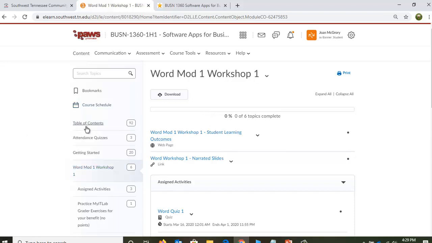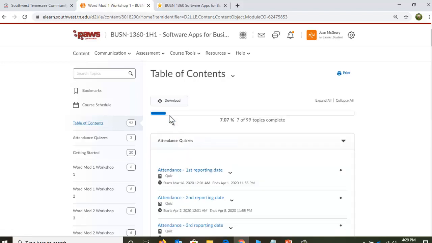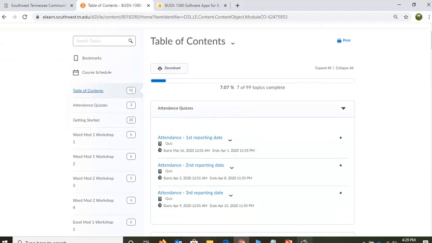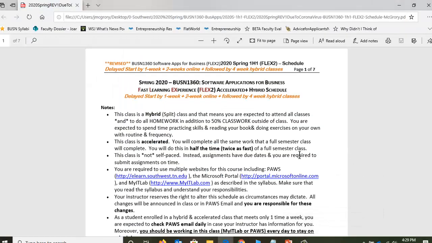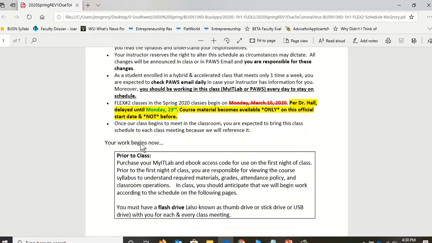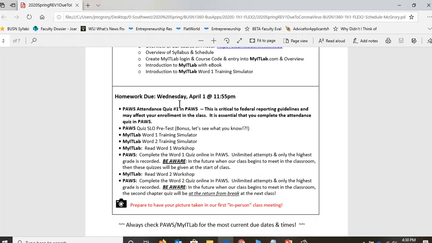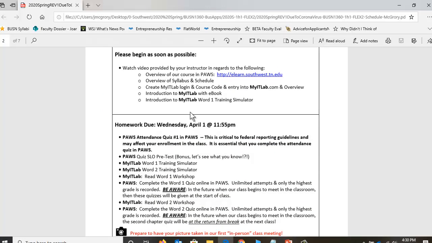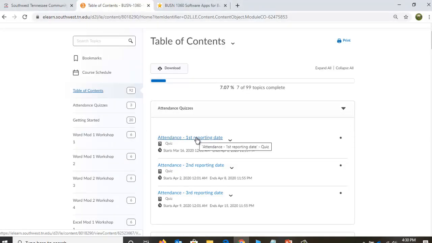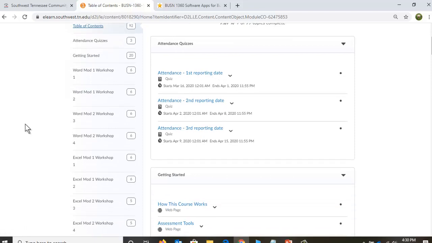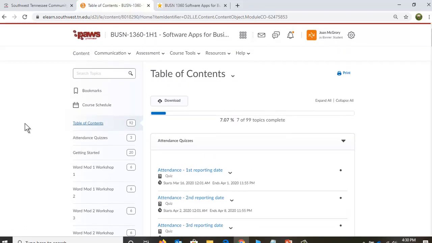Okay, so hopefully at this point you have completed your attendance quiz. I'm going to pause for just a second. Okay, now I'm resuming because hopefully you have heeded my advice and you have saved the schedule to your desktop so that you can make sure that you're learning how to do all these different things. Okay, so this is our schedule. In PAWS, hopefully you've completed the attendance quiz, and that's a very important thing. But one of the next assignments was to complete the SLO pretest. Okay, and it's a quiz.